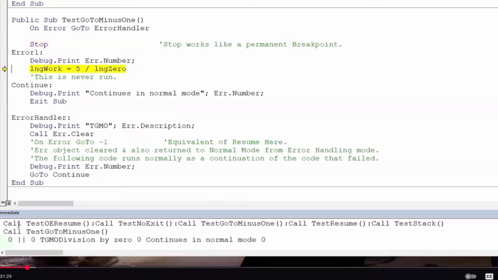That's the 0. Crashes. Prints that with the error description. All the same so far. This time we're saying Err.Clear. Err number, again, is going to be 0. Go to continue.